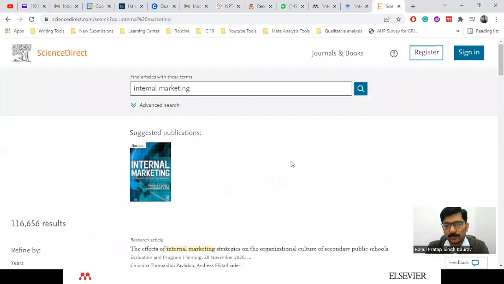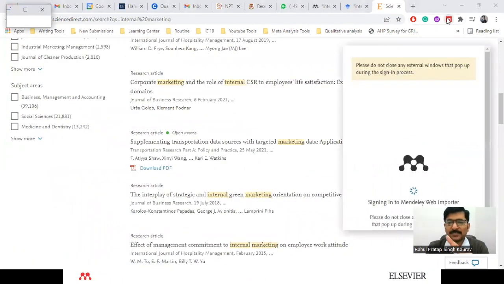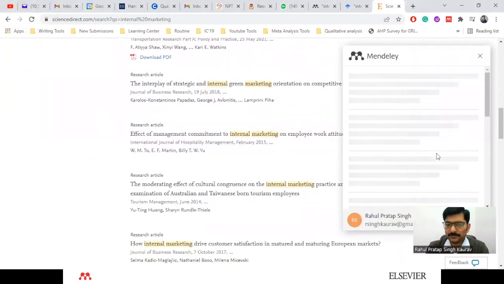Right now, you wanted to add these papers to your Mendeley library. Just click on the Mendeley web plugin here on the site. Once you click on Mendeley web plugin, this will take a minute because this is still waiting for the login screen. Once you have done that, now you can see everything is available.